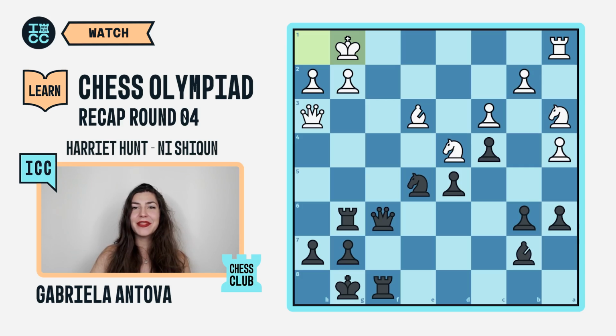The first game on our radar is from the China versus England match. As White, we have International Master and Olympiad veteran Harriet, while as Black we have Woman Grandmaster and Olympiad debutant Shiqun. One look at the board is enough to tell that White is already not doing so well.